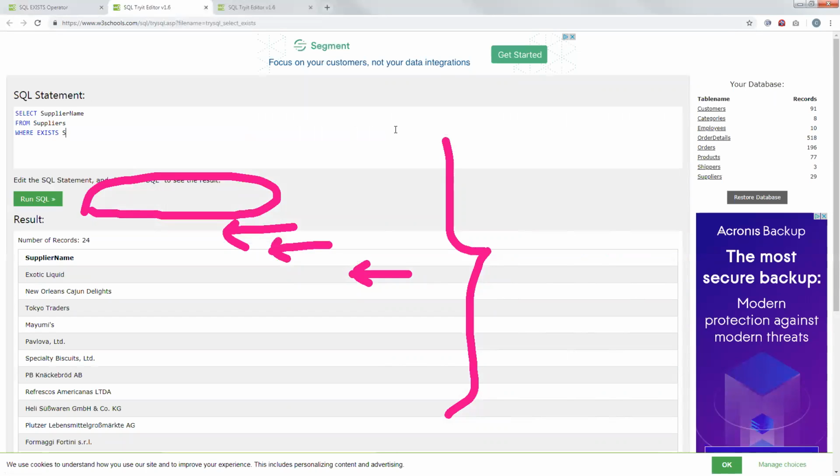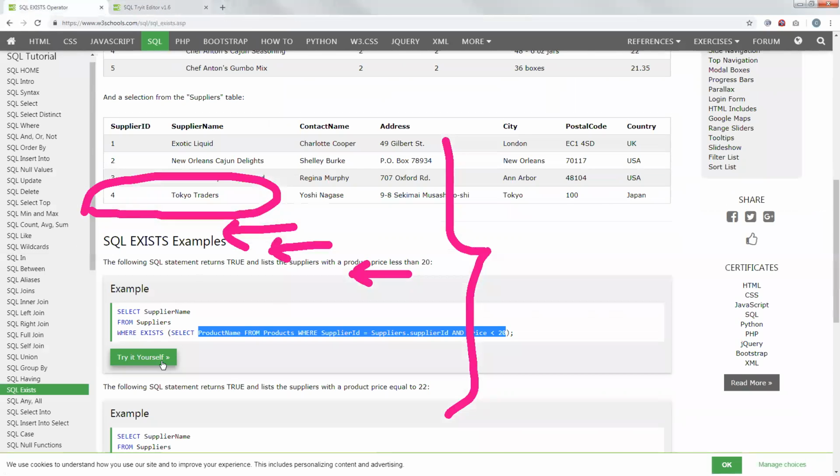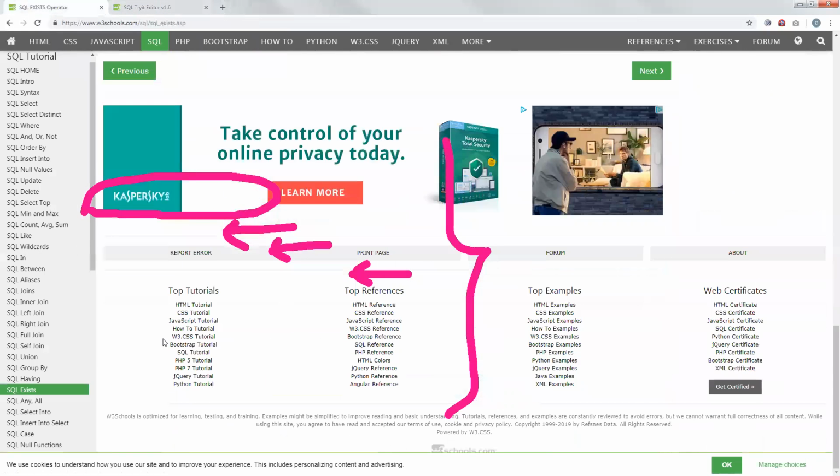What can I do? I don't have access to their tables. So I'll just leave it that way. Where exists. But you can change it to whatever you like. But the main thing is exists means that if this condition is met, then do this select from suppliers. Okay. Then what else? That's good.